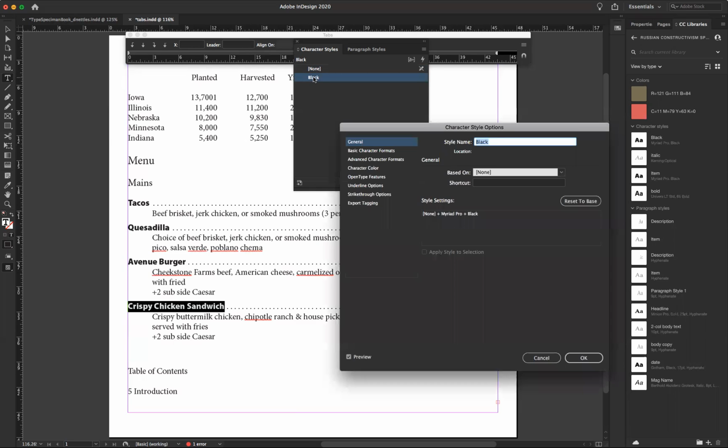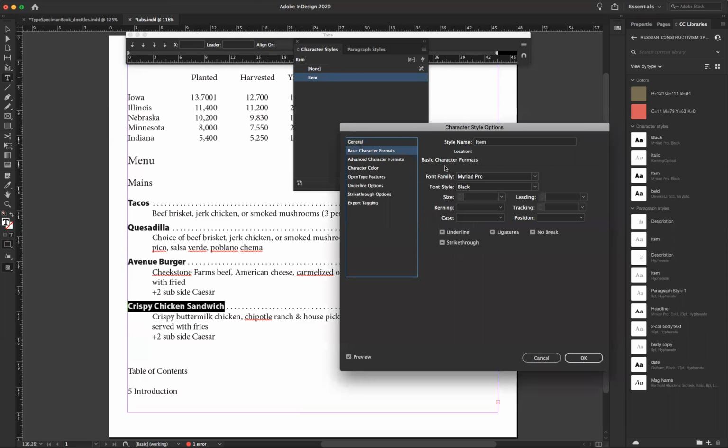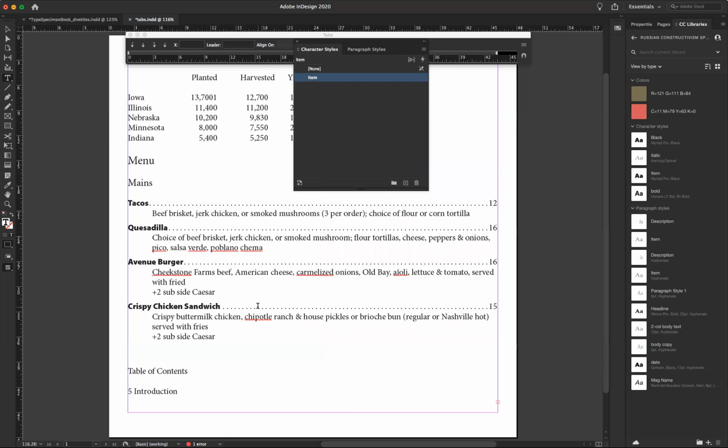If I double click on it, I probably should just call this item. And I noticed that the type seemed to get bigger. So I'm actually going to go back here. My memory of it is that it's 12. So make that 11. Maybe I'm wrong. 11.5. Click OK. And that all got styled.